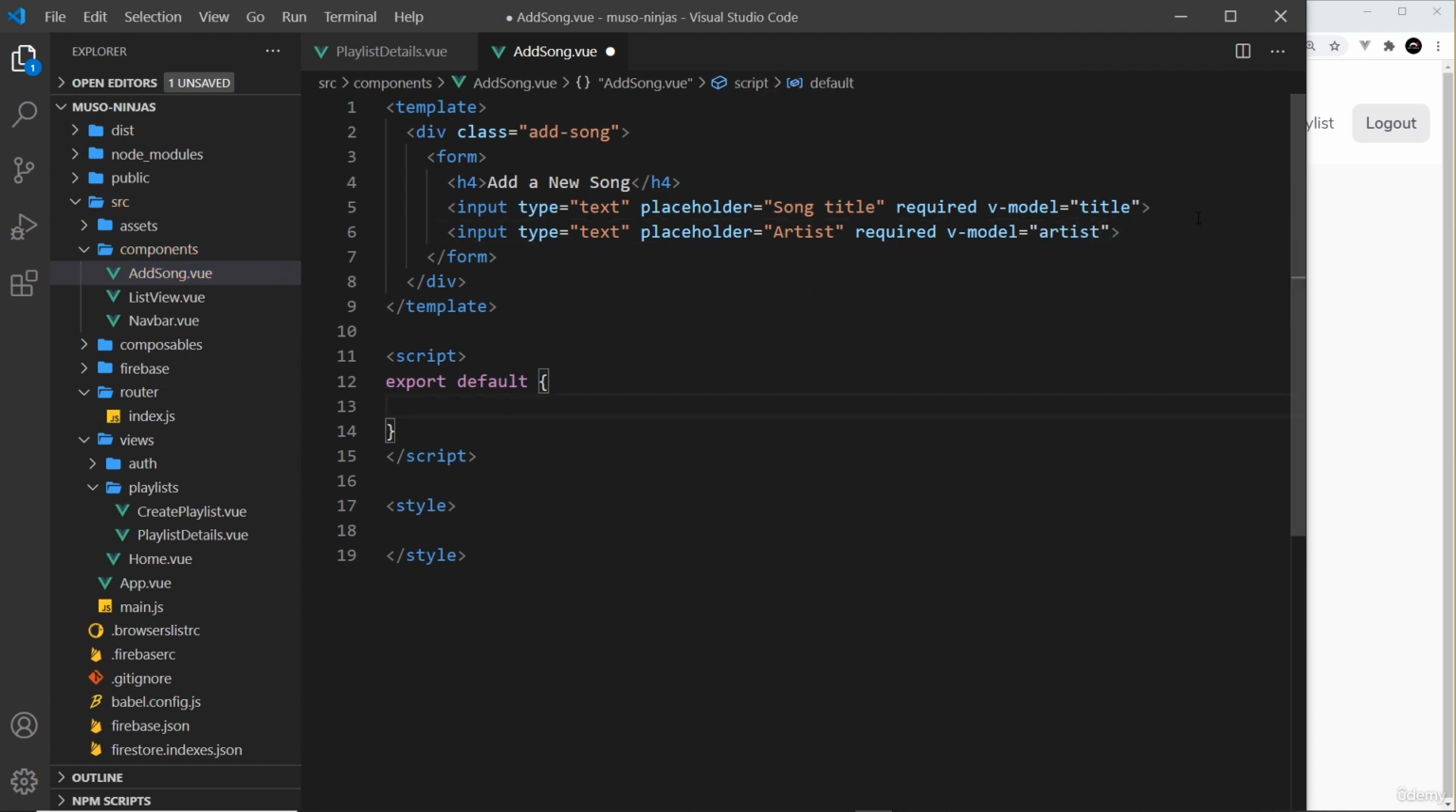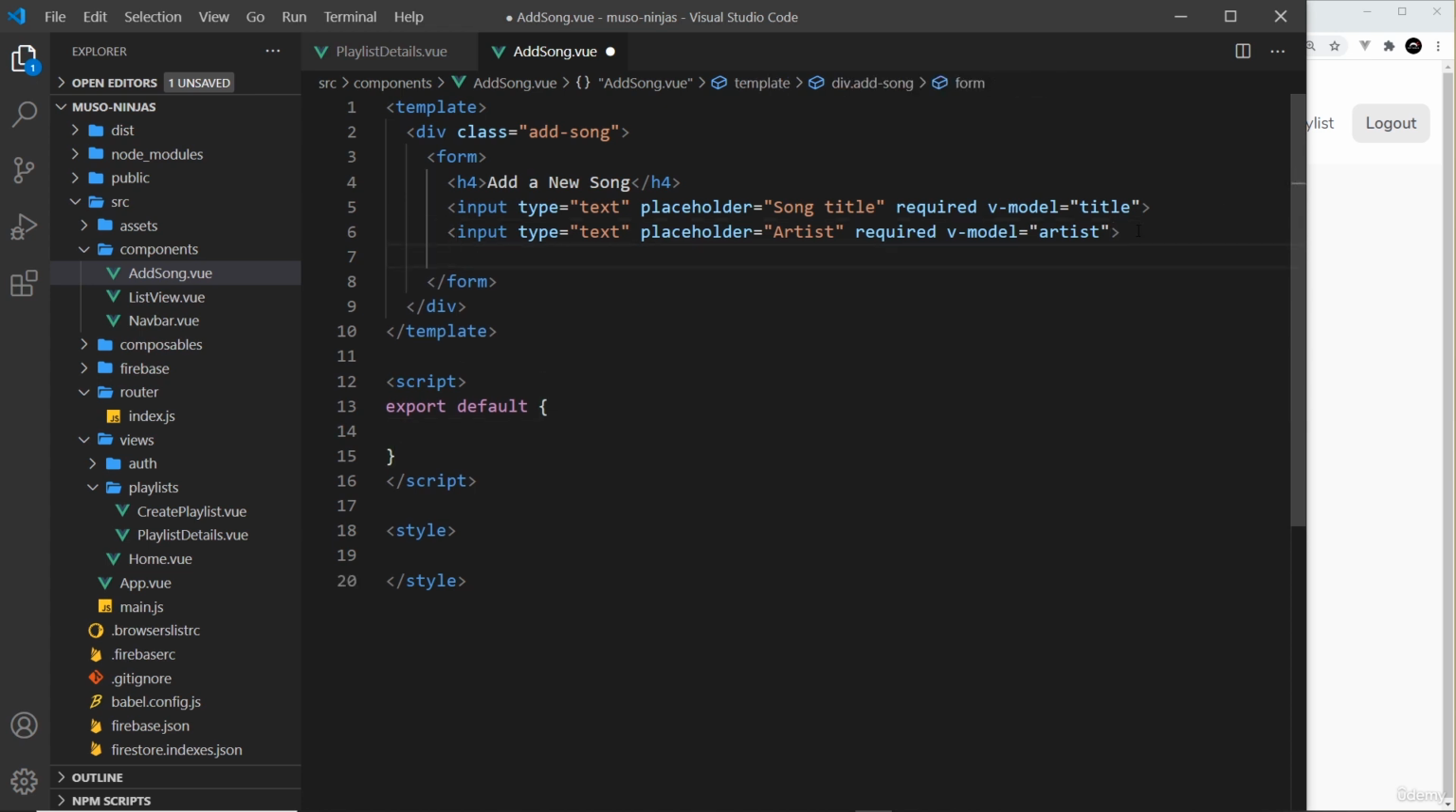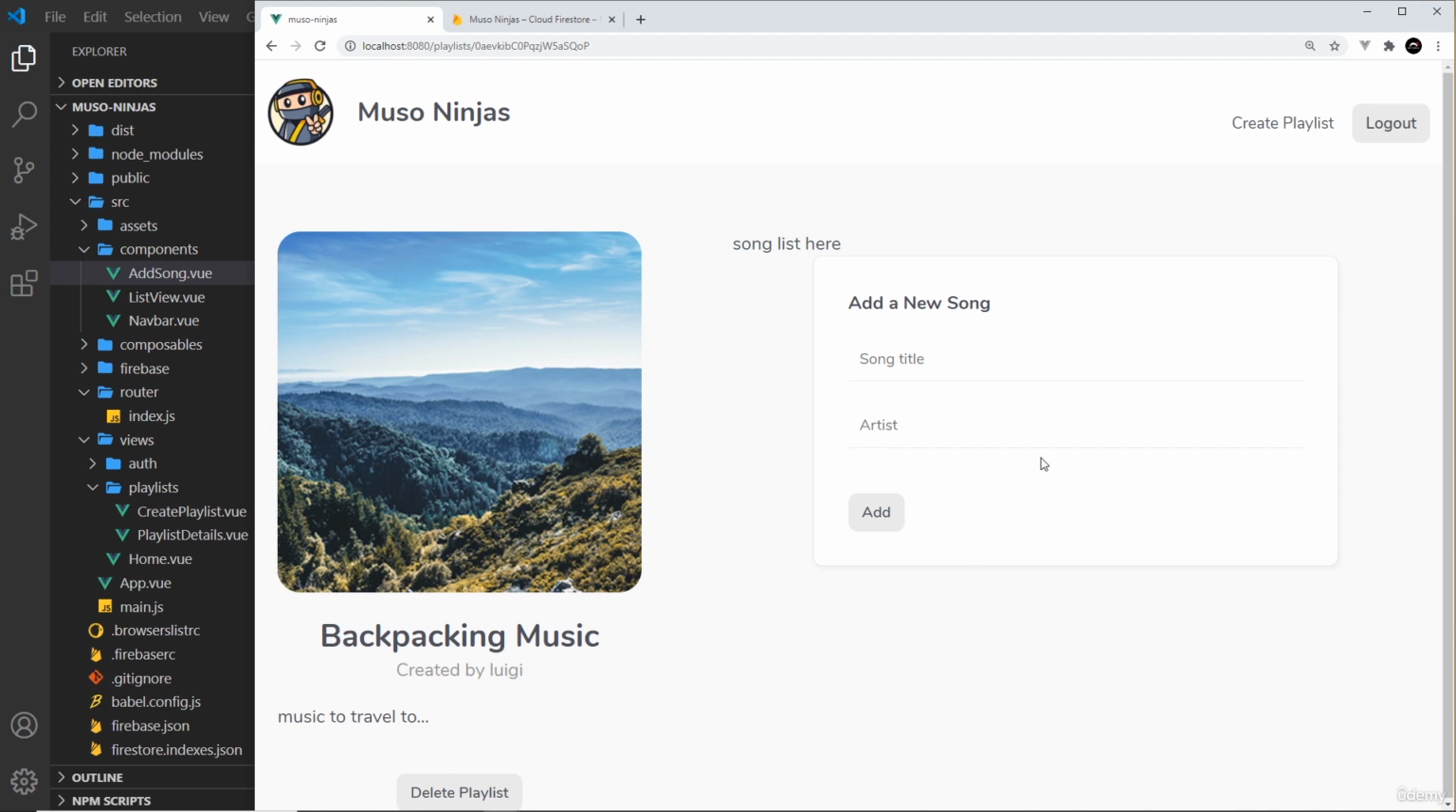And again, we need a v-model, which this time is going to be called artist. And we'll create those properties down here later on. Now after that, we need a button. So let's create that as well. Button, and add.